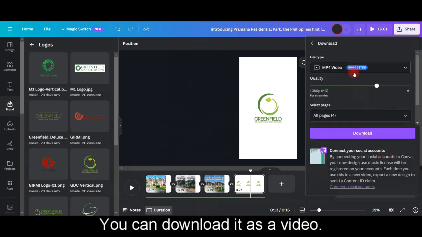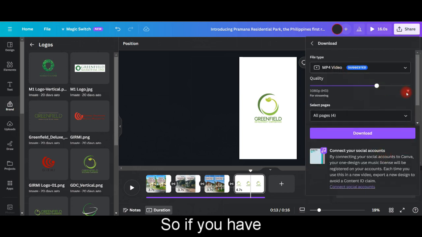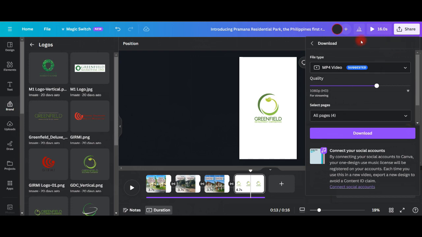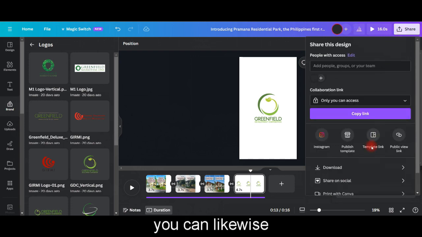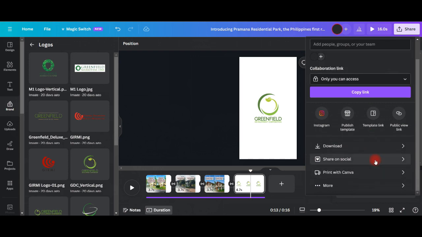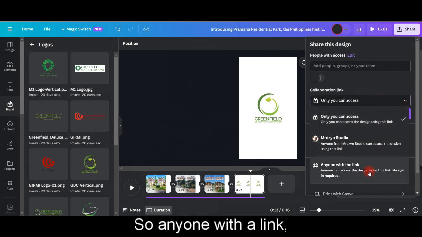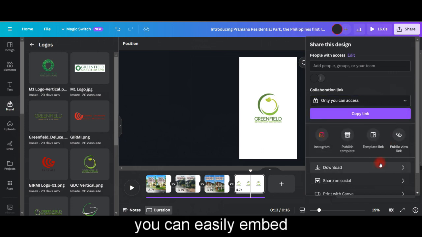publish. You can download it as a video. If you have a Pro or Teams account, you can do up to 4K. The default is 1080. You can also have a GIF export, and you can likewise share it as a link for others to view. So anyone with the link, you can easily embed this.